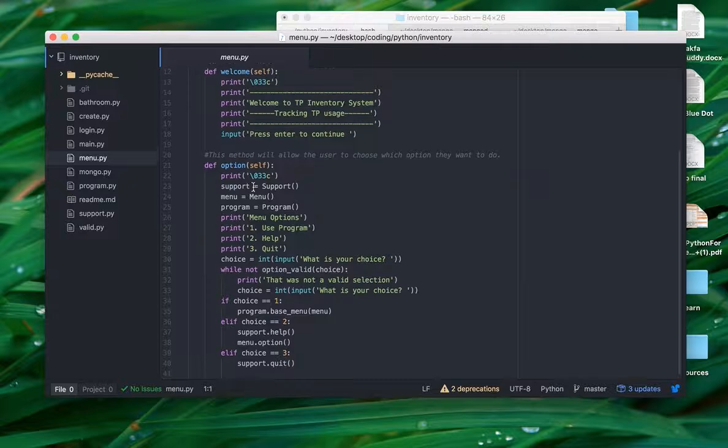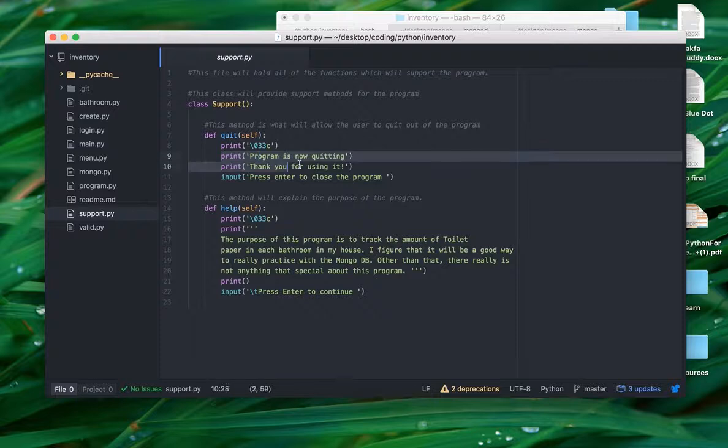So the menu, it would go here, and then by choosing what you want to do is where it's going to go to the program or support. And one class I didn't show is the support. This just shows the quit thing in the help. It talks a little bit about the purpose of this project.